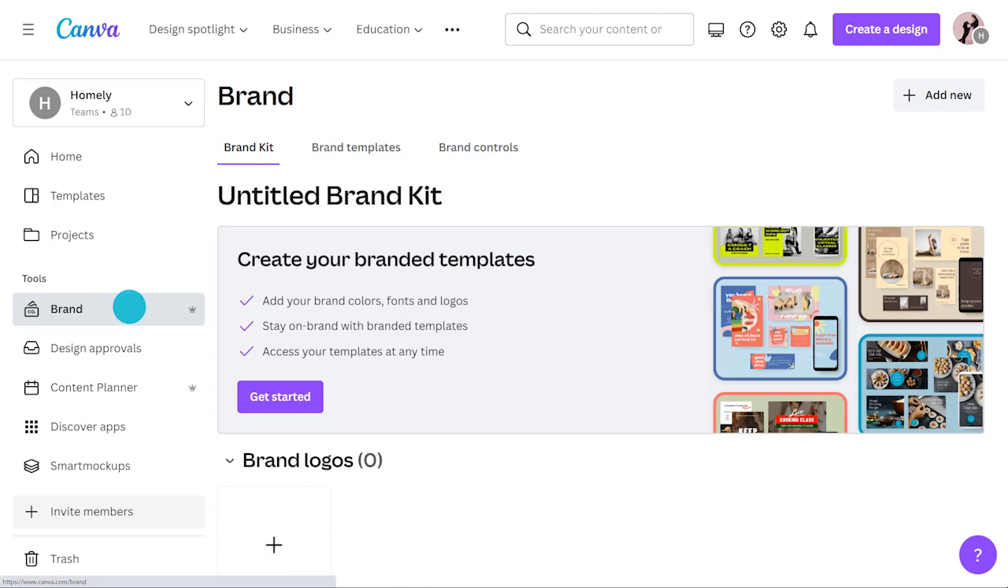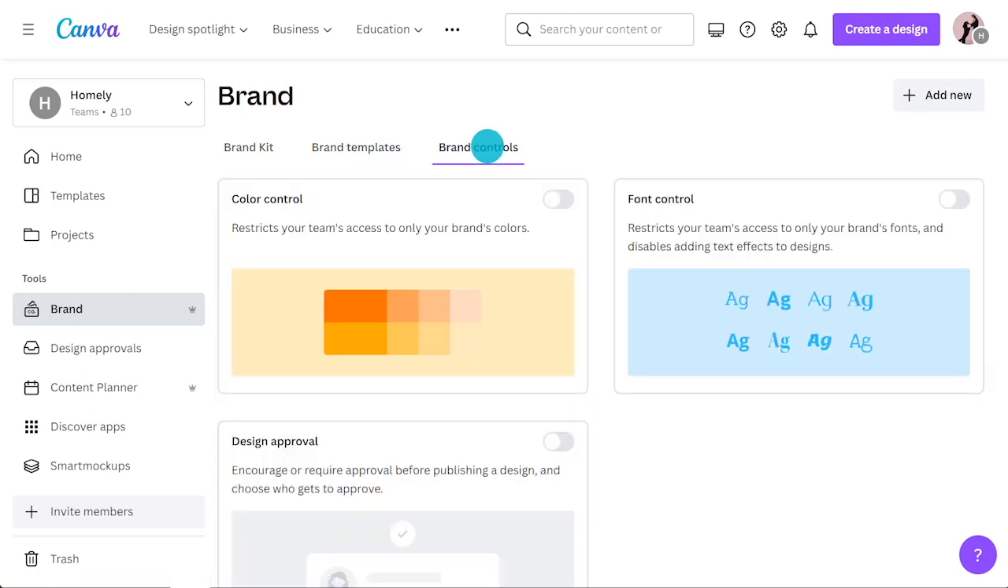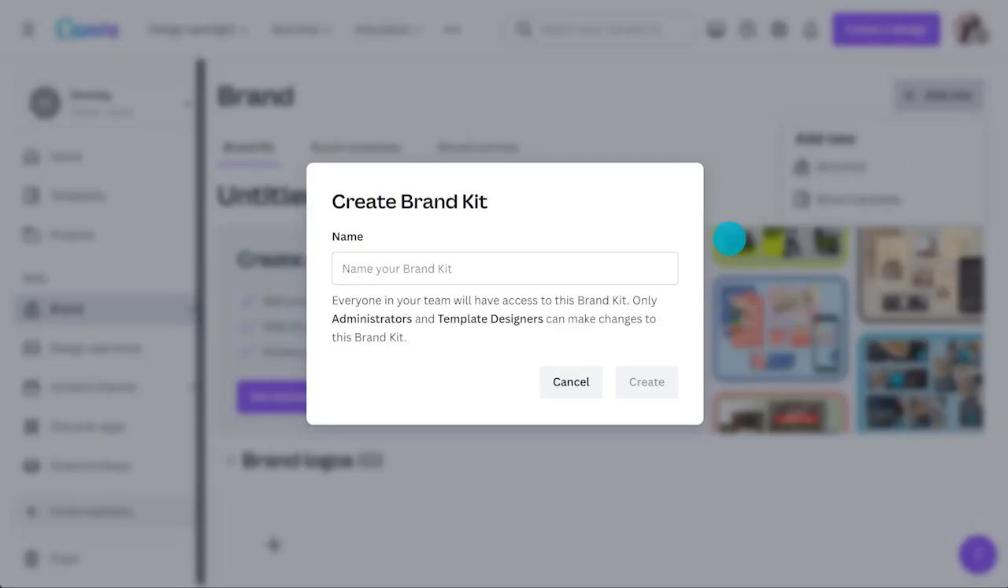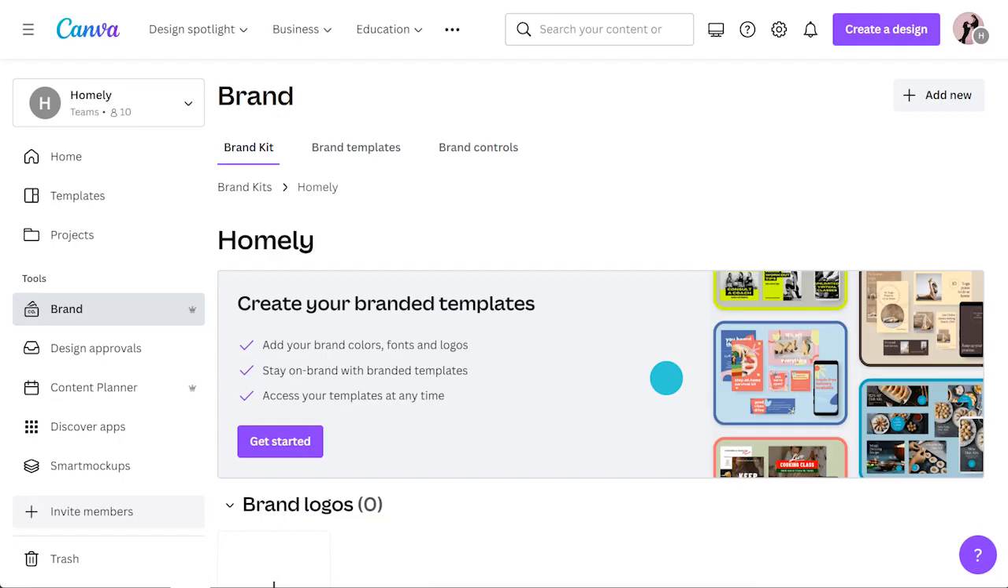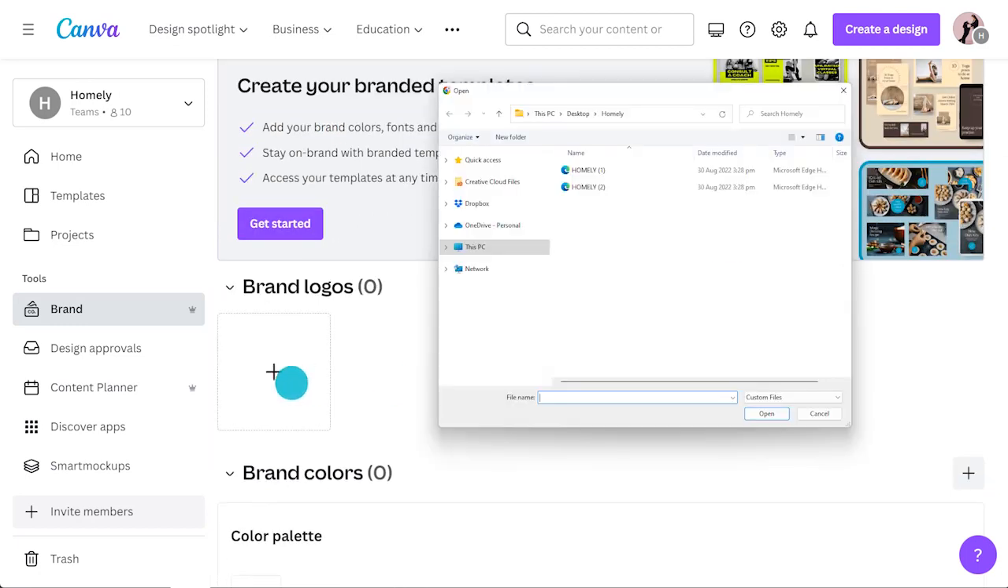Your brand tab is where you'll find all of your favorite branding tools, like your brand kit, brand templates, and for your team admins, you'll also see brand controls. So let's set up a brand kit for our team, Homely. Firstly, I'm going to upload our brand logos. I always recommend uploading logos as SVG files.